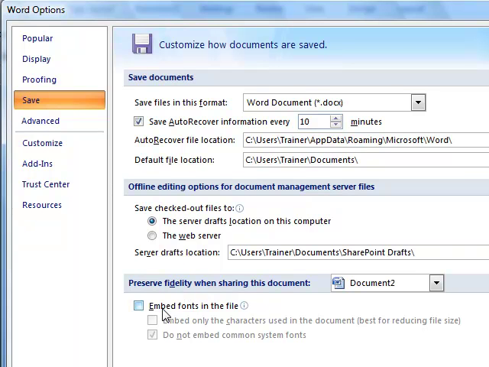And notice that the first option right underneath is to embed any fonts that we've used in this document within the document itself. Now, it's also a good idea to leave this box checked here to not embed common system fonts, because that simply means that the standard Windows fonts, which are common to any Windows system, they'll be excluded from being embedded in the document, since the person that's receiving the document is most likely to have those fonts anyway.